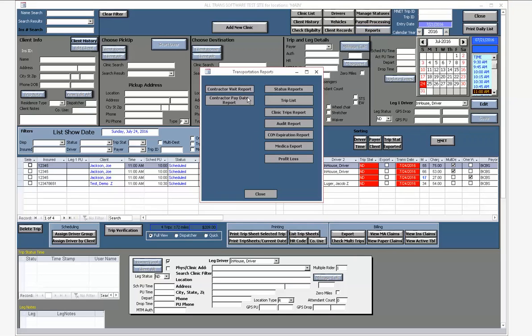Contractor visit report. And before I proceed with the different reports, not all of these buttons and reports are viewable or available to all users. You have to have certain levels of access to the software in order to view all of these reports. So if you're in the system and you're not seeing some of these reports, it's due to the fact that you have a lesser level of security, and you're not being granted access to those.